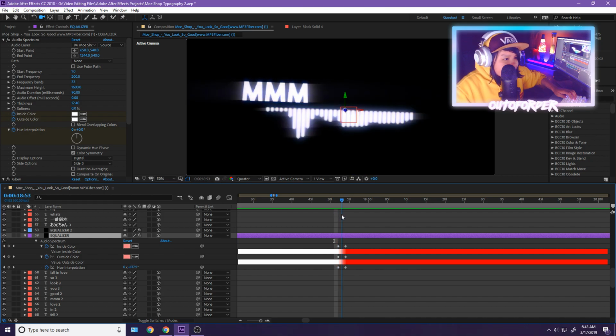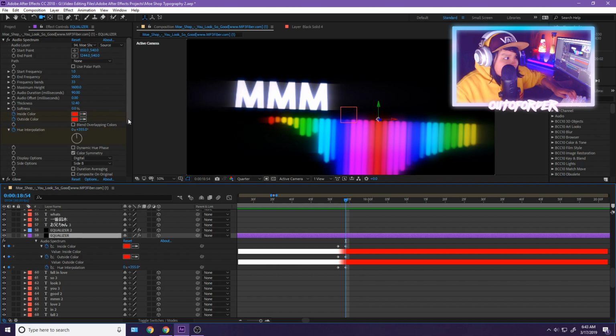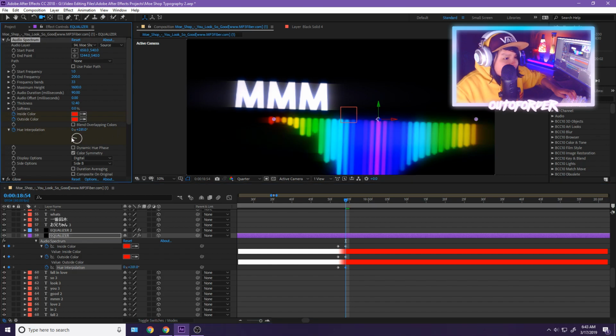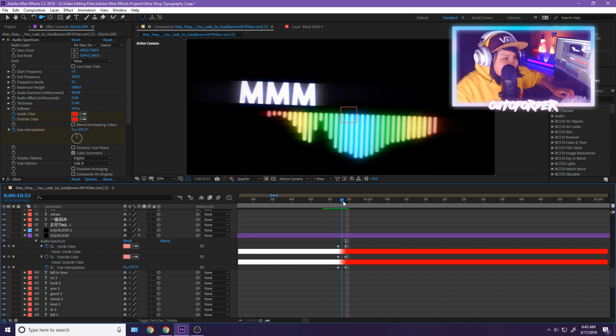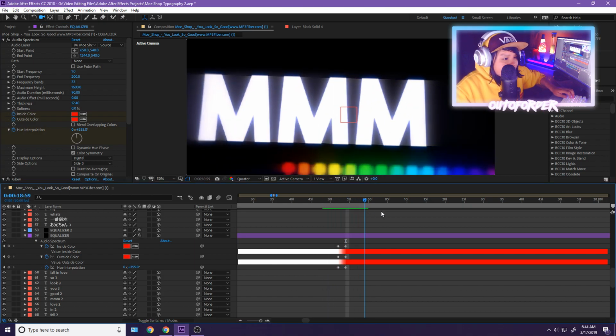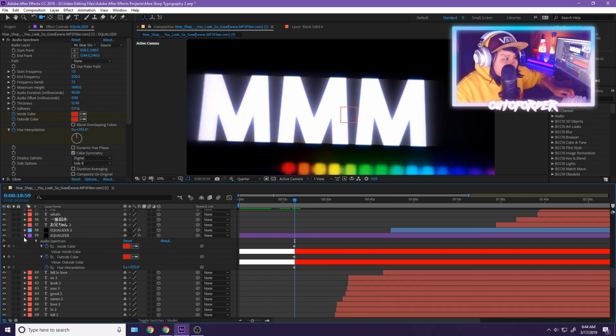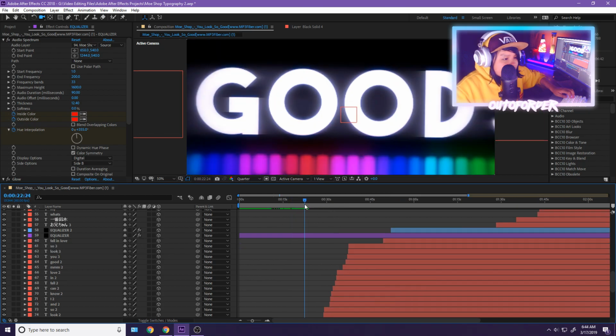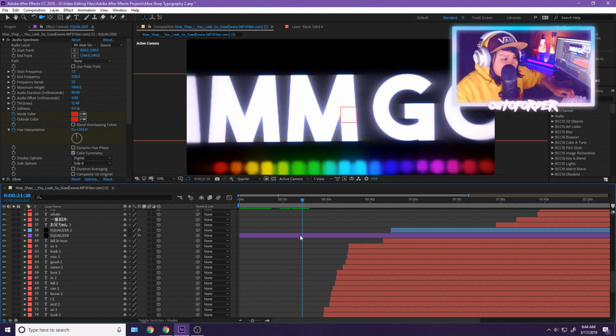If you go really slowly, you can see the transition. And then I also added a hue interpolation effect, which basically is just a rainbow effect. So instantly it just goes from white to a rainbow. And as you guys can see, it's pretty sick, honestly. This is my favorite part about the whole thing.